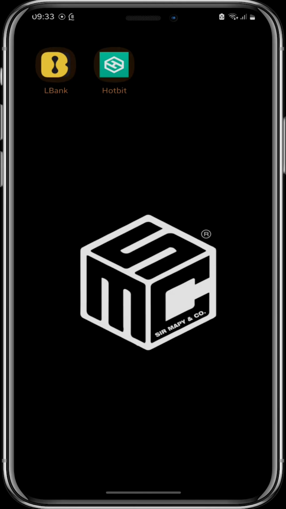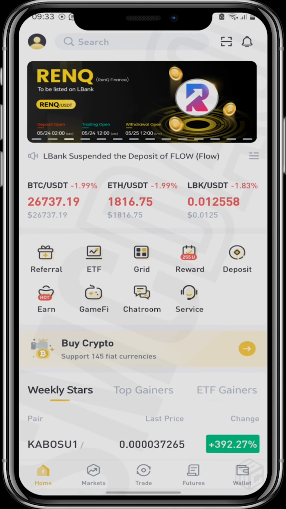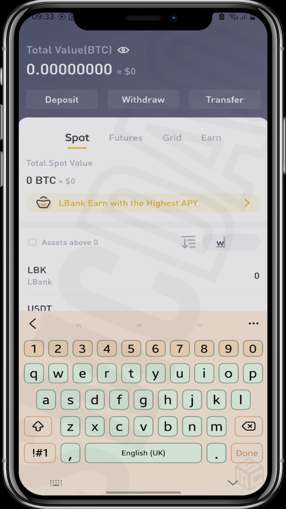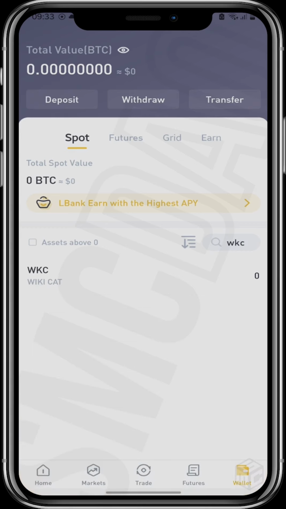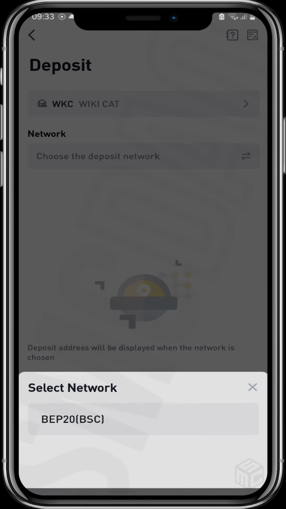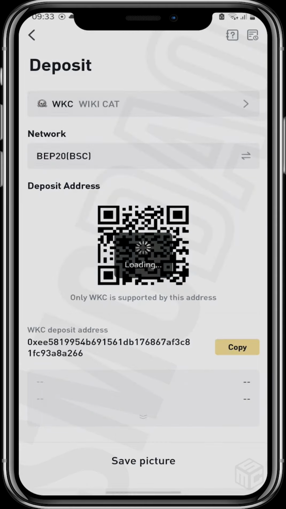First, click right here on your Lbank and click on Wallet. Alright, so we want to search for Wikicat. Click right here on the search bar and search WKC. Shows up right there. Click on Wikicat and click on deposit. Choose the network BEP20 BSC and copy this address right here.